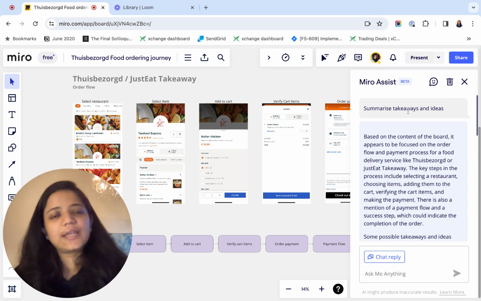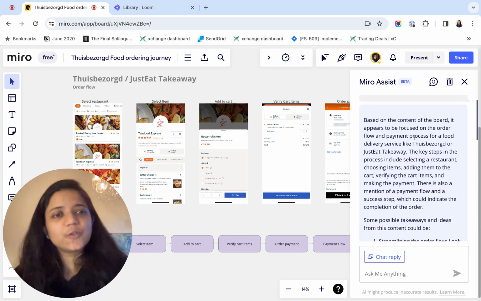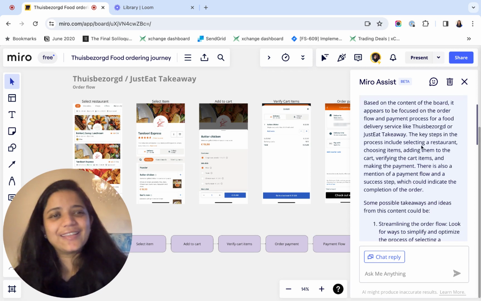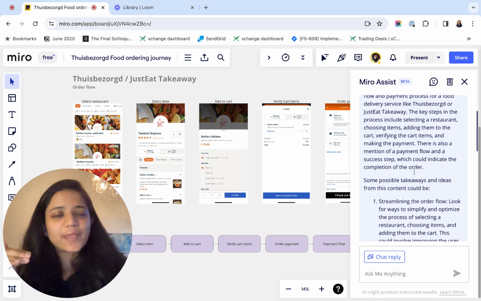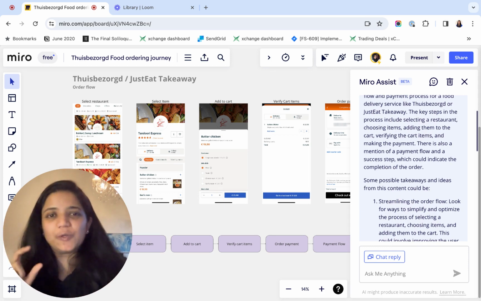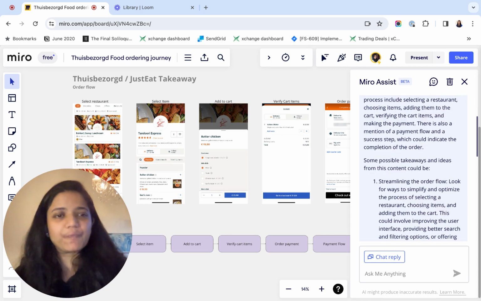Summarize takeaways and ideas. Okay. Based on the content of the board, it appears to be focused on the order flow and payment process for a food delivery service like Thuisbezorgd or just a takeaway. The key steps in the process include selecting a restaurant. So it's just listing down things step by step, what I have given in the visuals. Now, what I'm not sure is whether it has picked up just the screens or just the flowchart below. So which part is it picking up most?